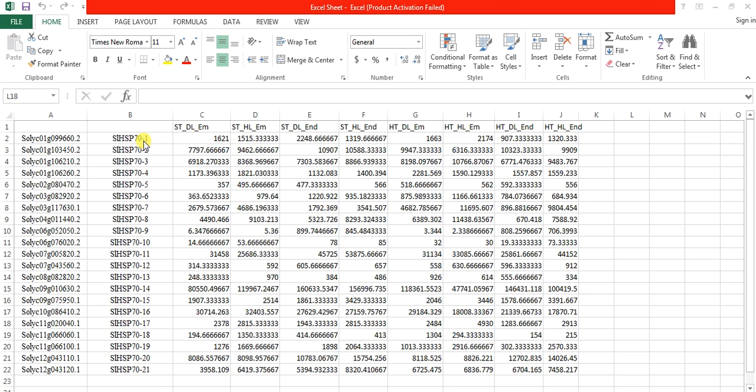Like here, I have the expression data of my HSP70 14 genes in different treatments, like ST standard temperature dim light in embryo, standard temperature high light in embryo, standard temperature dim light in endosperm, like this. And these are the expression values, but they are means from 3 replications.